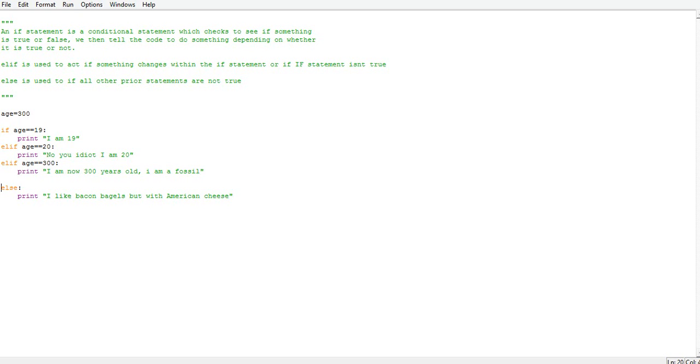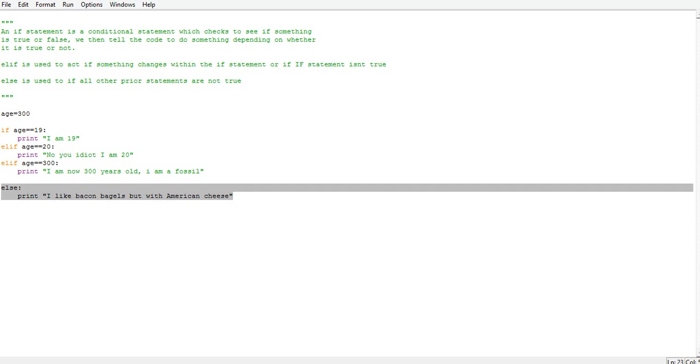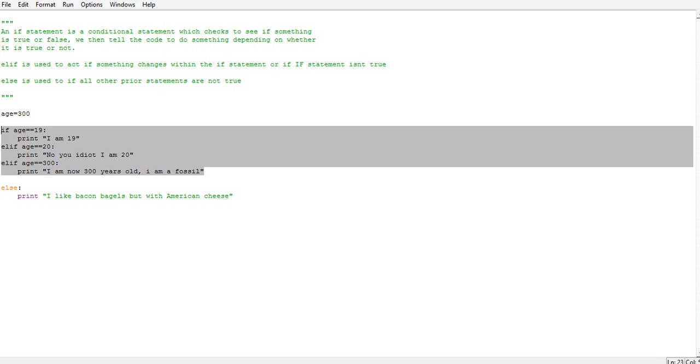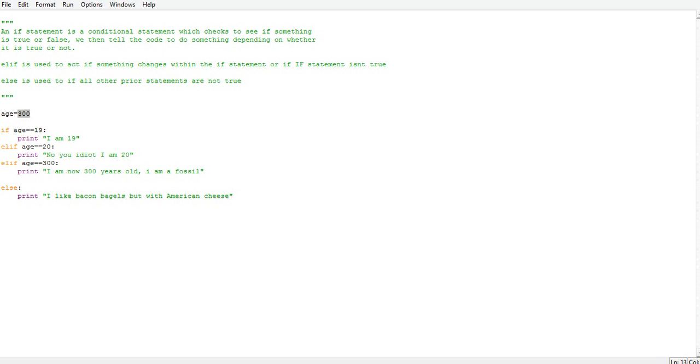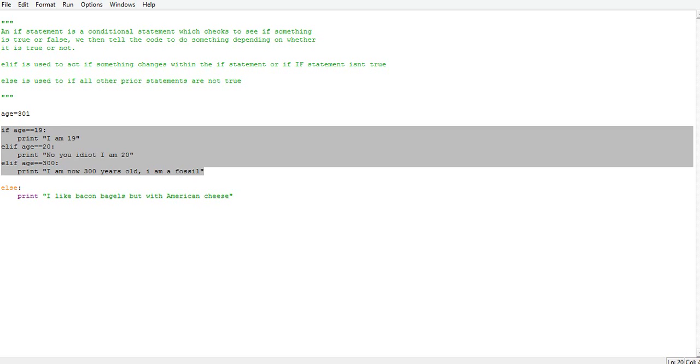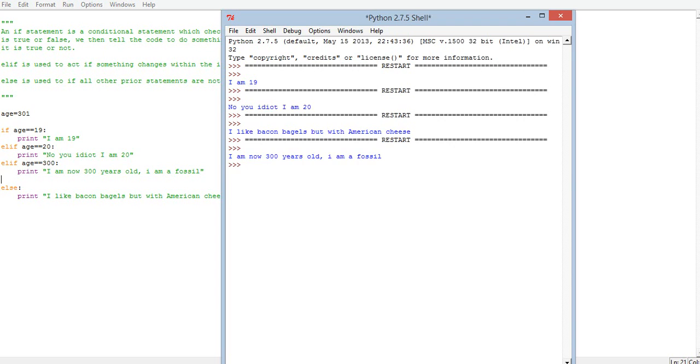And the else statement is if none of these values in the if statements equal the original value of 300. So if I change that to 301, the else statement will get printed because age equals 301. So else if age is equal to 300, since age isn't equal to any of these inside the if statement, it will just print the else statement. So F5, so I like bacon bagels with American cheese.